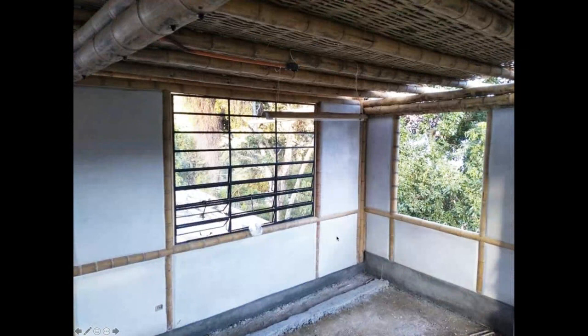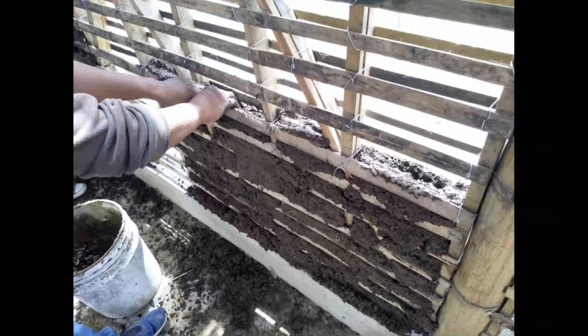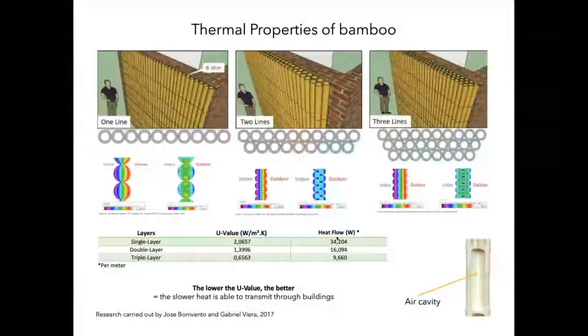And also, because of the layers, it increases its thermal properties, because it can get quite cold in Guatemala. It's 1,500 meters above sea level, and it can get really cold there. So inside, it protected it very well. And I actually found this project. I wanted to share it with you. It's not my project, but I thought you'd be interested to see it.